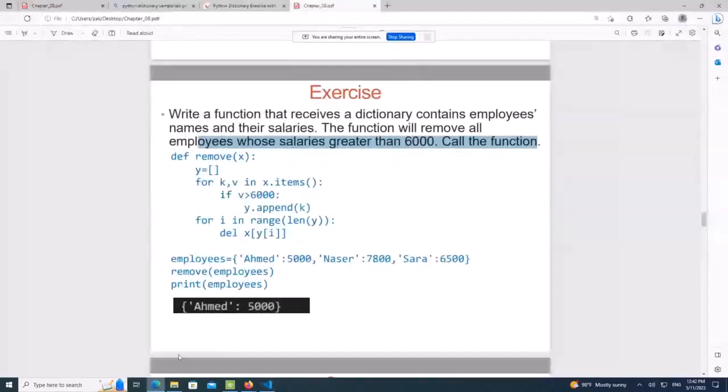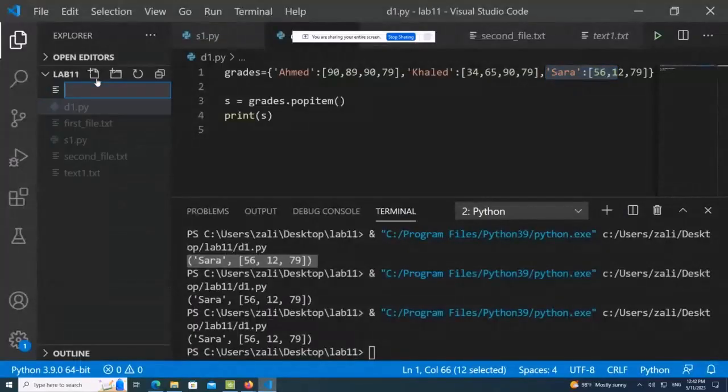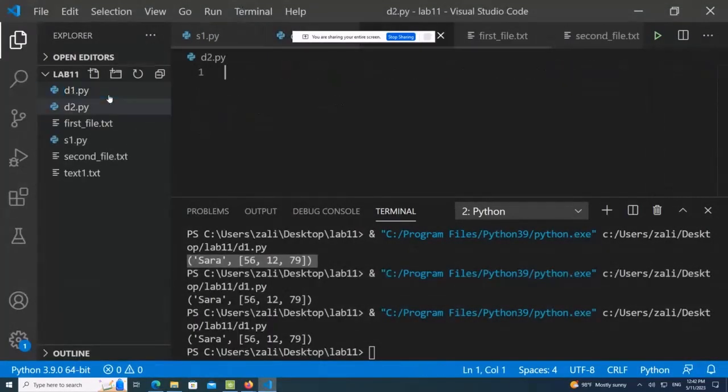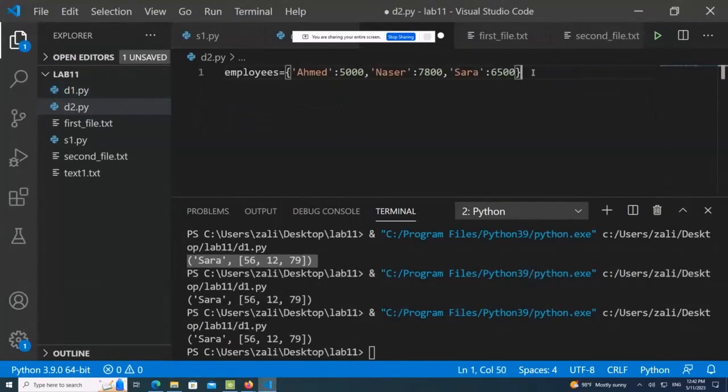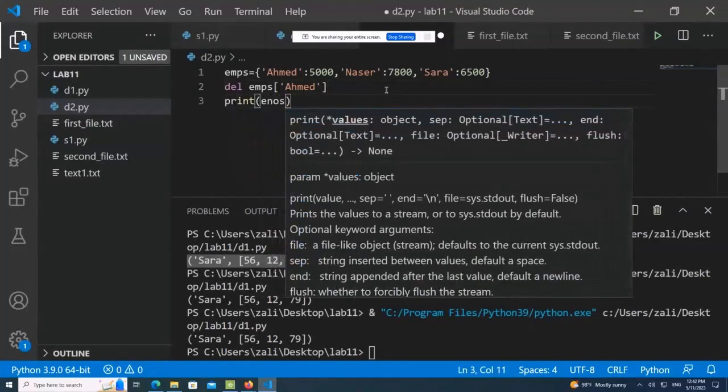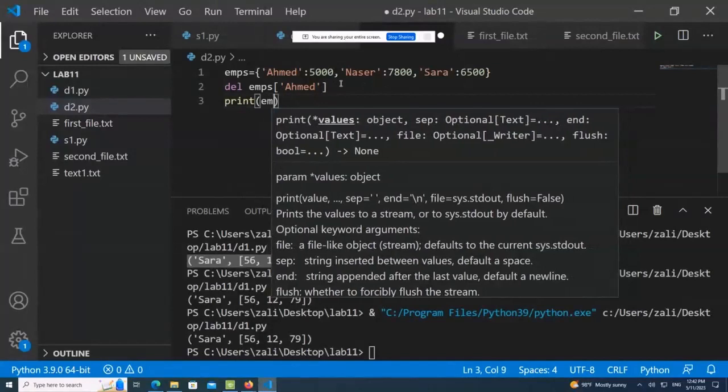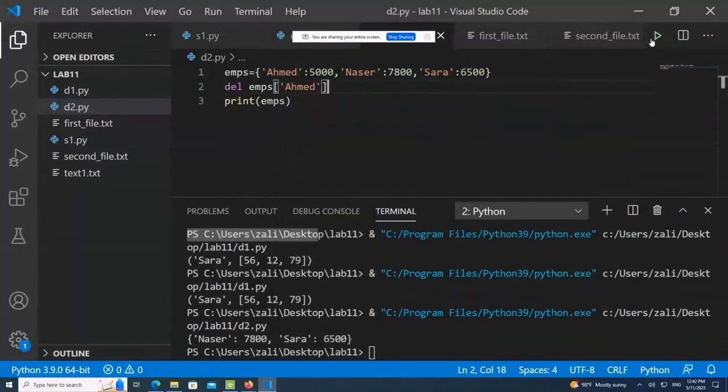Let me go and see the example first. Here we have employees. Let me create a separate file now, d2.python, and here we have employees. If you want to delete Ahmed, I can say delete emps Ahmed, and then print emps. So far so good. This is one deleted.